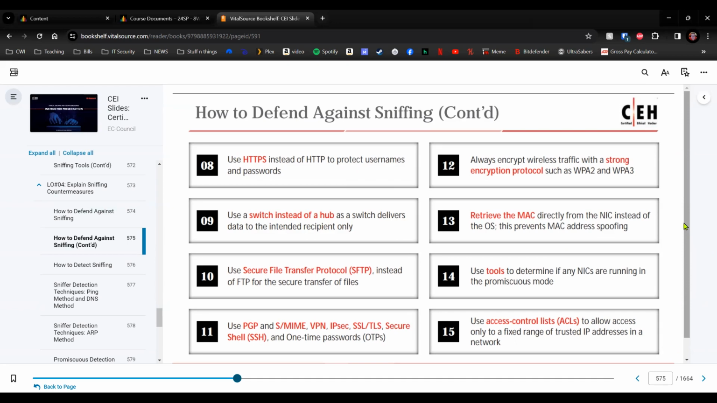Retrieve the MAC directly from the NIC instead of the operating system, because that prevents MAC address spoofing. Well, it doesn't always prevent it, but it's more likely to prevent it than the other way. Use tools to determine if any NICs are running in promiscuous mode. Use access control lists to allow access to a fixed range of trusted IP addresses in a network.